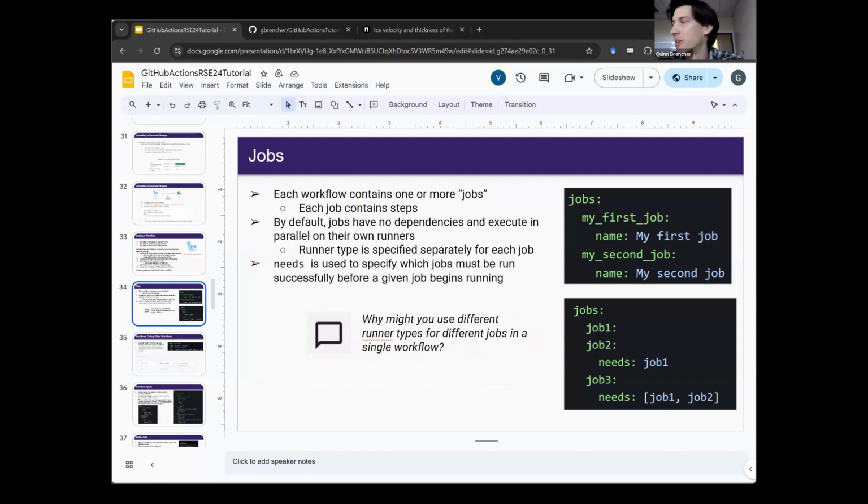I will invite you to post in the chat why it might be neat to have different runners for different jobs, depending on what you want to do, because I think there are a few reasons you might want to do that. But if you do want to have some jobs run after other jobs, you can use the needs syntax and specify the order that jobs run in. So for example, in this image, we have job 1, 2, and 3. You can just say job 2 needs job 1, and it won't execute until job 1 is finished. So you can control what order things happen in this way.